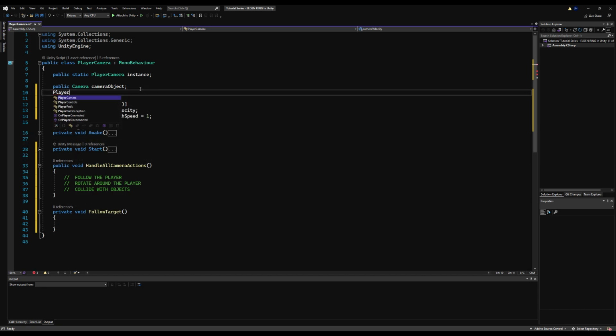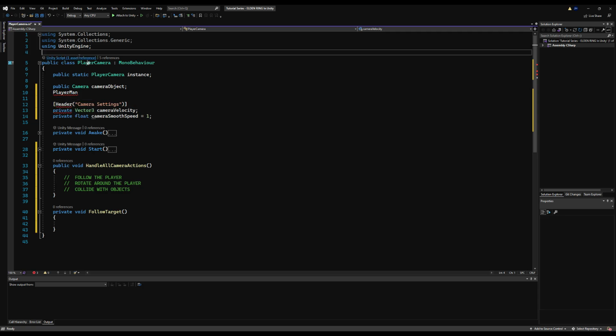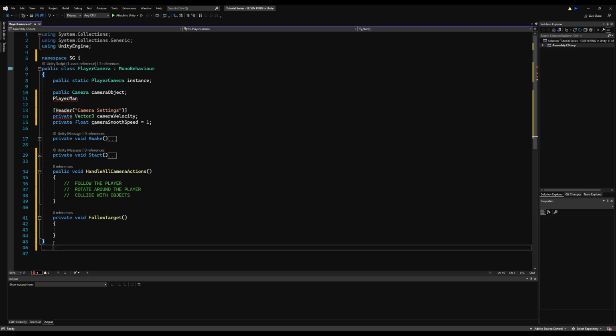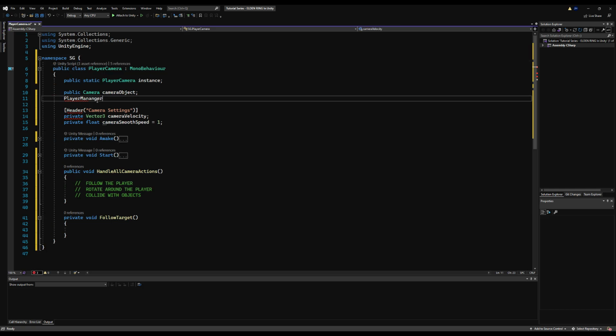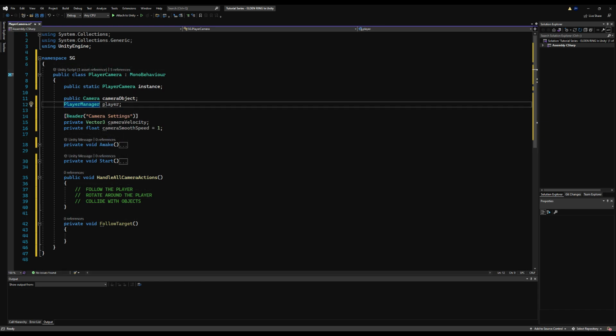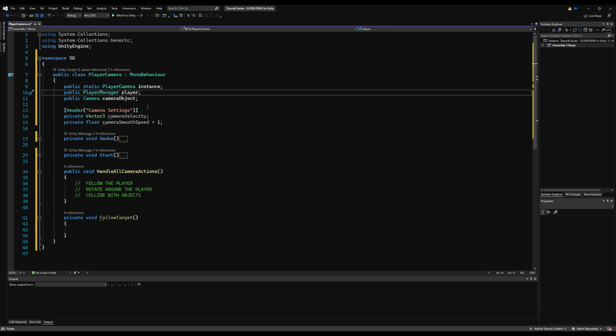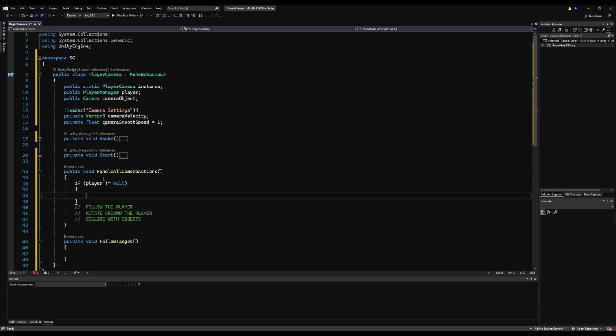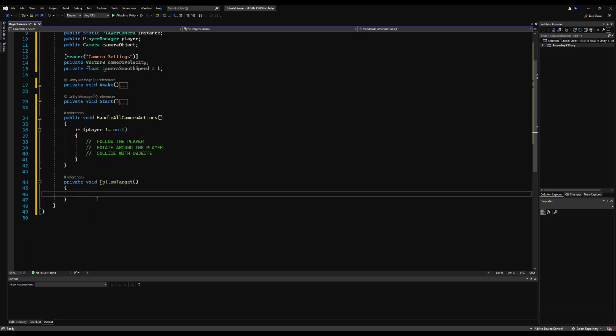Actually, first we also need the player manager, or our player, as a reference. I don't have my namespace, so I can't use it. So I'm going to start by putting in my namespace, as is per tradition. And I'm going to call the player manager variable and just name it player. And I'm going to basically use this as a check to make sure that we have a player for this camera. And if we don't, then we're not going to do anything. I'm going to move this right here, just again, preference. So down here in the handle all camera actions, we're going to say if the player does not equal null, then go ahead and attempt to perform our three functionalities. And if it is null, then don't do anything.